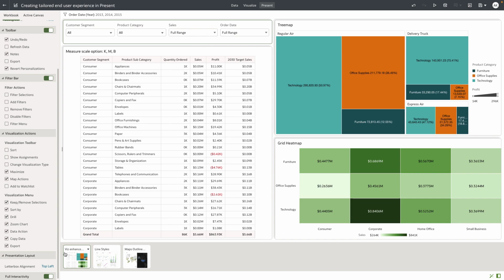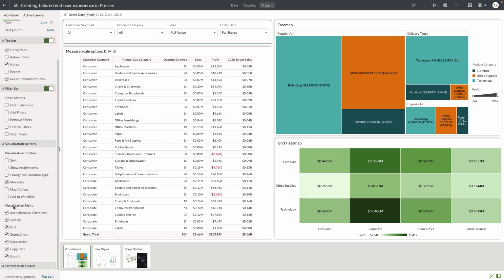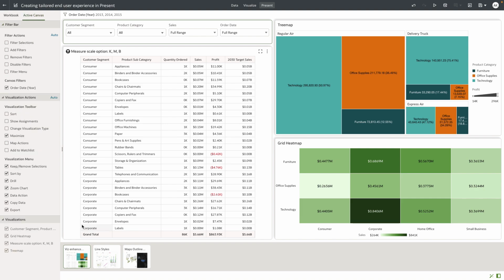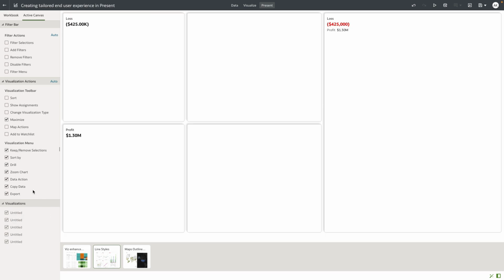at the workbook level, but as an author, I still get to override some of these properties at each of my canvases. So for example, let's just say at the workbook level, the author has defined that the only toolbar option that can be shown is maximize and nothing else. And the visualization menu for interactions on the visualization is set to all, but if I go to the active canvas, I can select a specific canvas and I can override those settings.